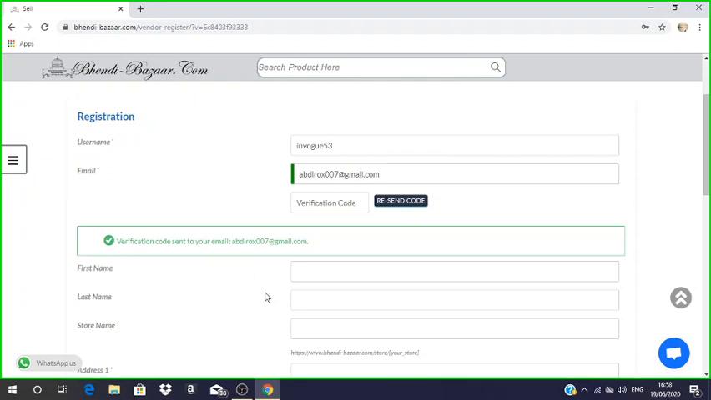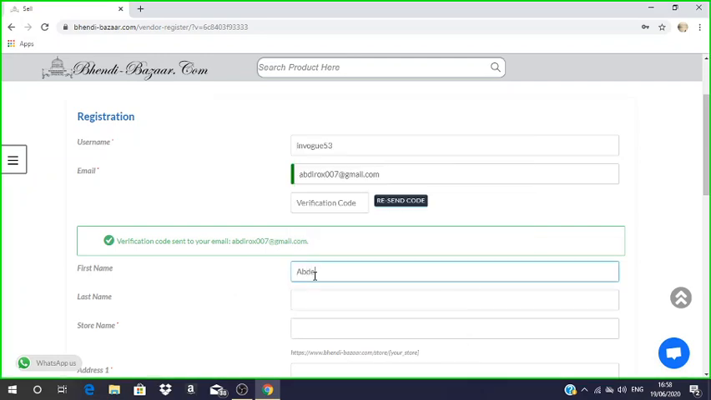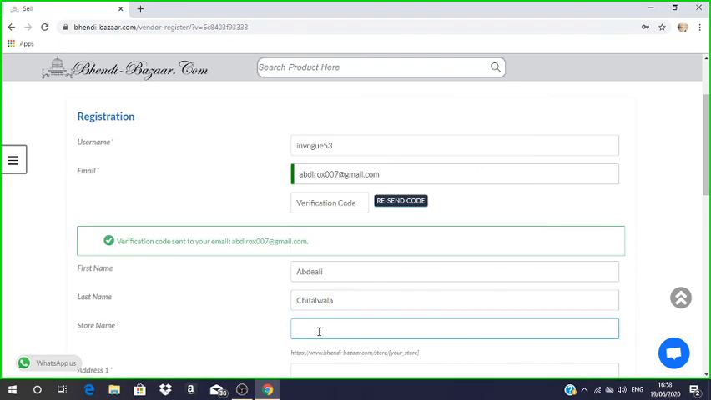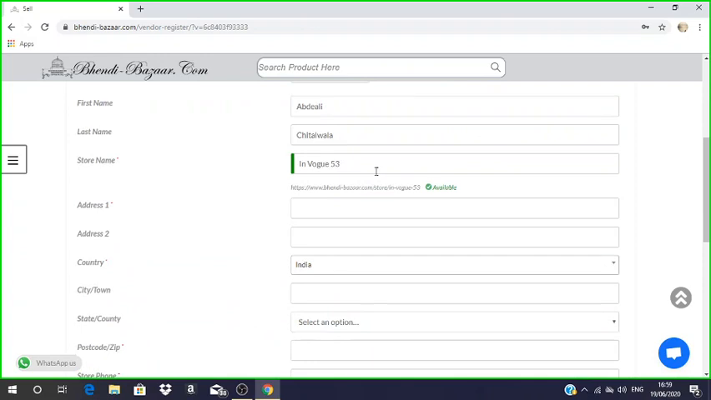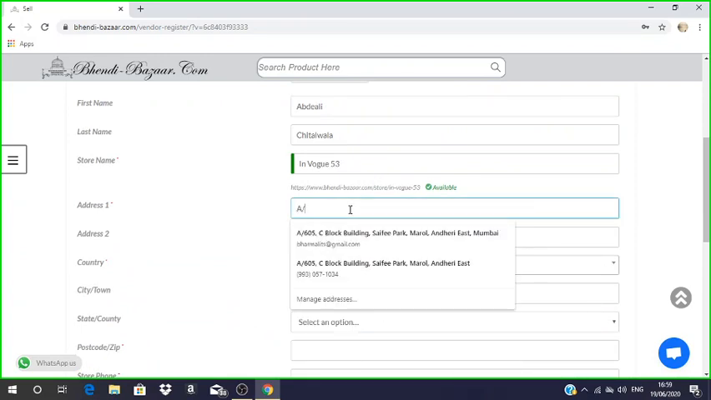All right, by the time we see the verification code, let's do the filling. Let's say your name, your last name, and what would be the name of your store. Now, as I've kept my username as Invoke53, I would also suggest that we keep a similar name to that. Sorry for the spellings. All right, and address is something you would like to put up.